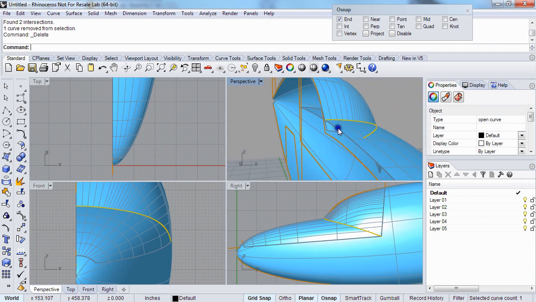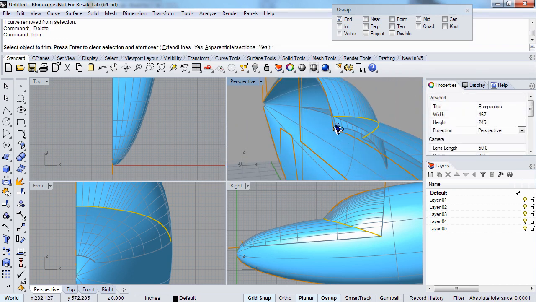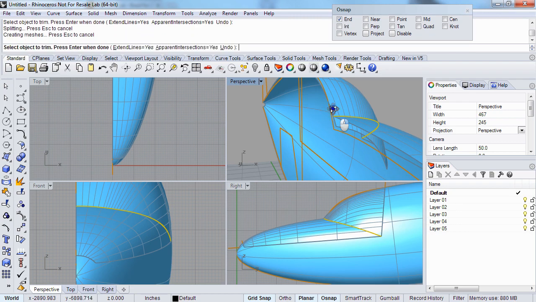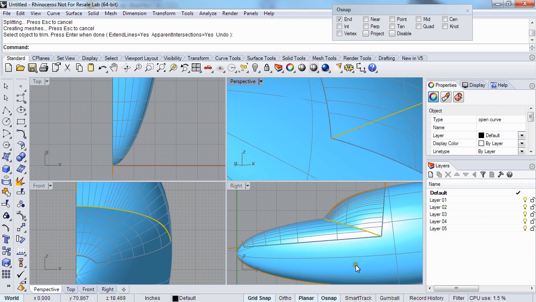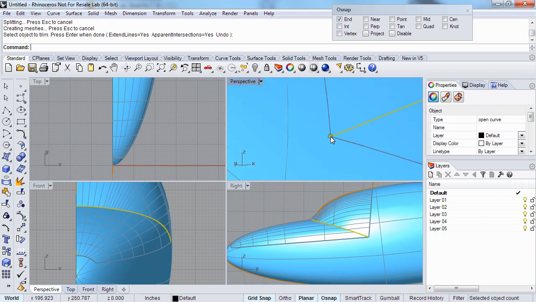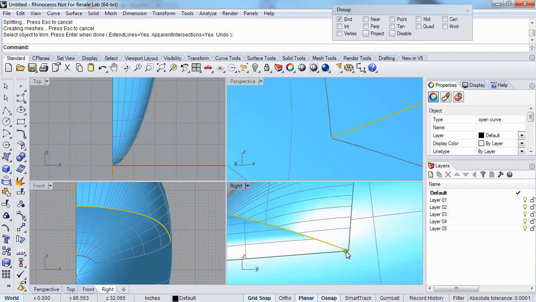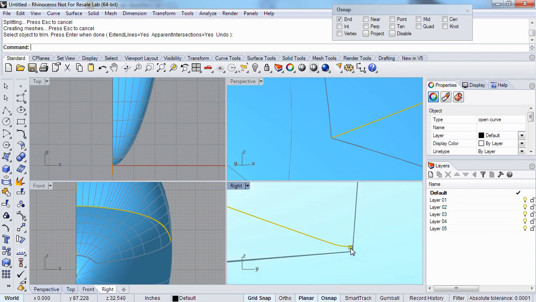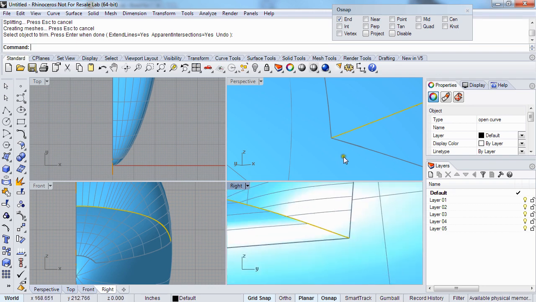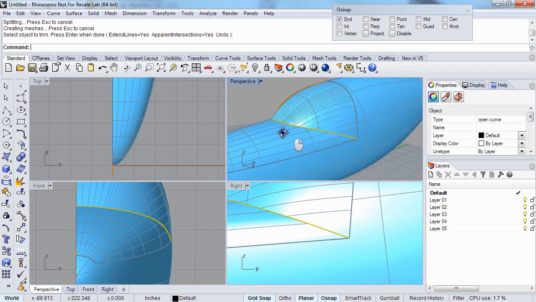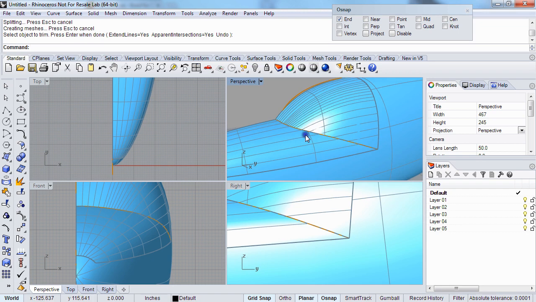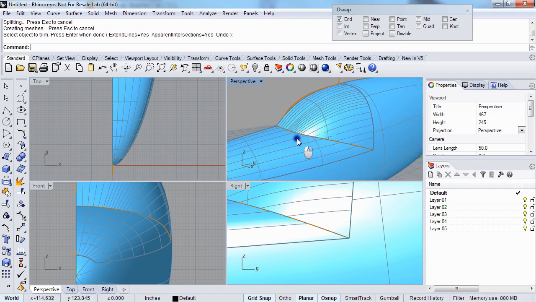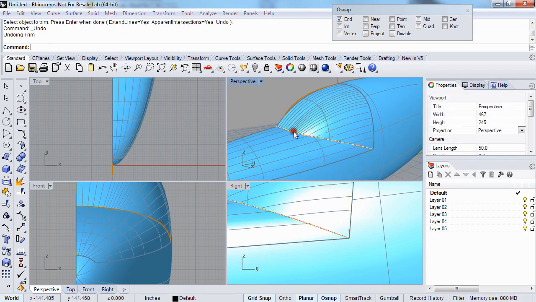surface. So I'm going to take this intersection curve here and see if I can trim off surfaces. Nope. Yeah, I could only trim off one of them because the intersection wasn't quite complete. If you zoom in really close, you'll be able to see that it doesn't quite fully intersect one of these surfaces here. Okay, so interesting. So let me just undo that.